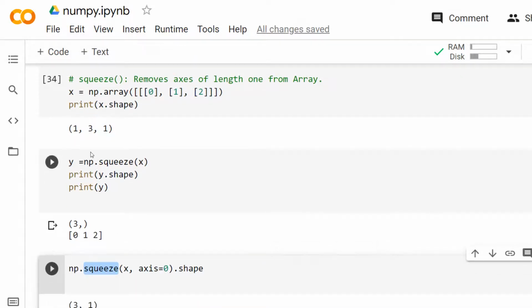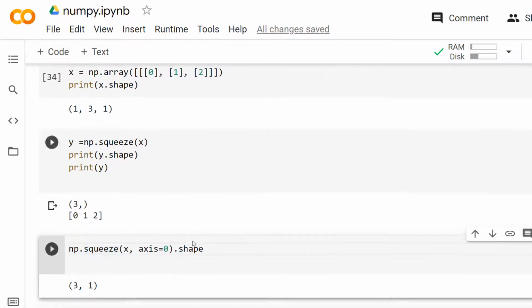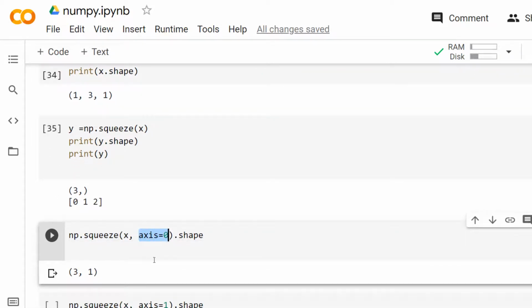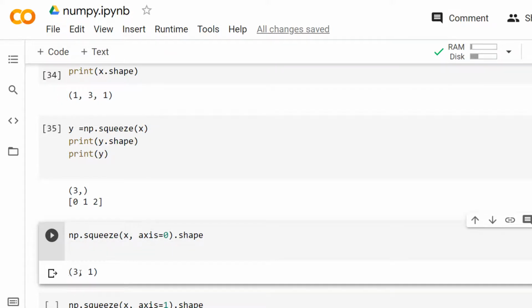So here you can consider the first dimension as the 0th dimension. This is the first dimension, this is the second dimension. So now I am passing axis equal to 0. So then what happens? If the size of the 0th dimension is 1, then that will be removed. So you can notice here the 0th dimension is removed, and hence the resultant array object is two-dimensional.